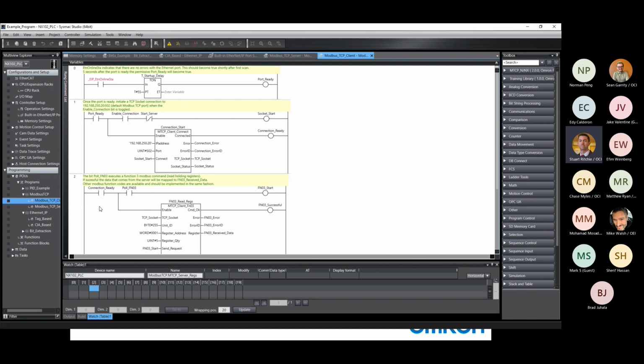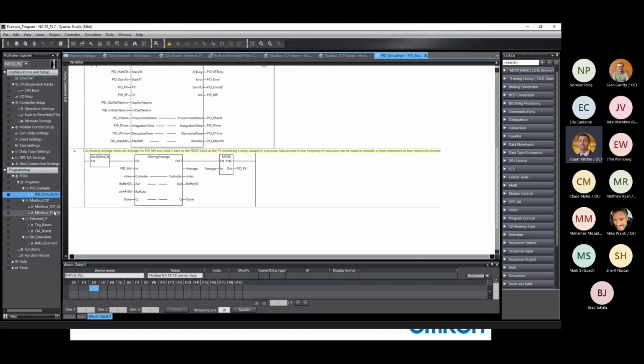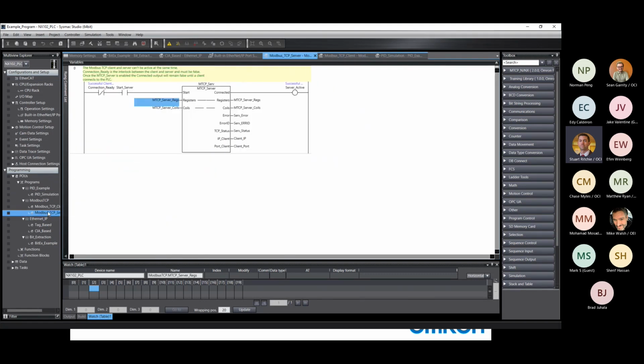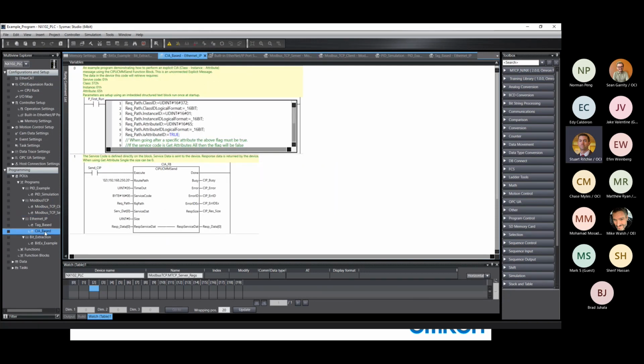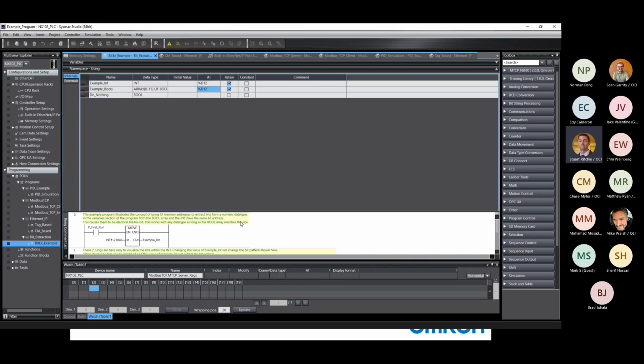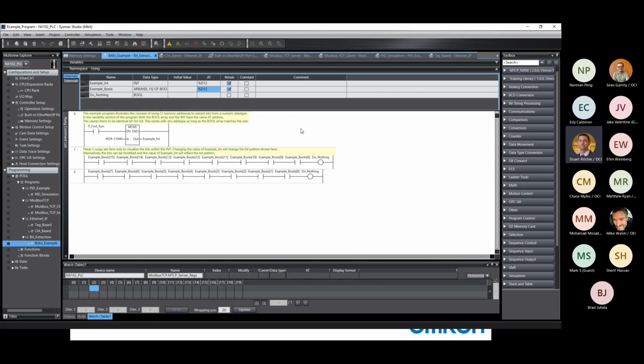This is something to have in your arsenal for the future. We have an example of how you implement a PID loop, an example of the Modbus TCP client, the Modbus TCP server, tag-based Ethernet IP, class instance attribute-based Ethernet IP, as well as bit extraction and how we do all that. I'll distribute this example program along with the lecture video and the PowerPoint, so you'll have everything you need to come back and review this in the future, as well as an example program that you could cut and paste from if you wanted to.